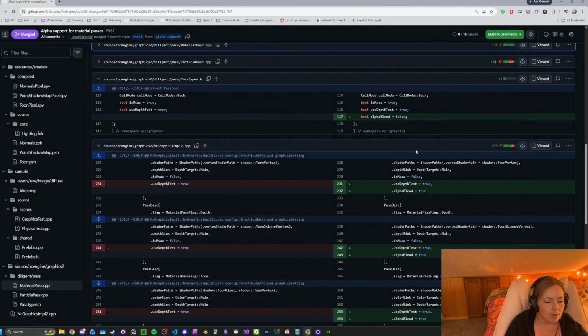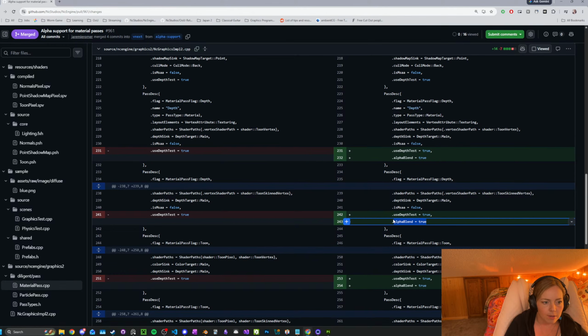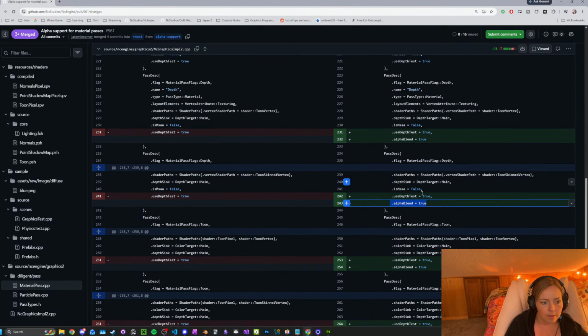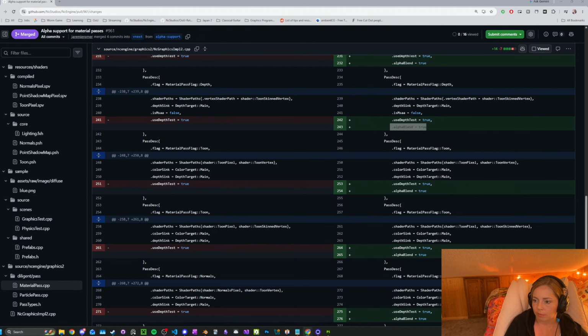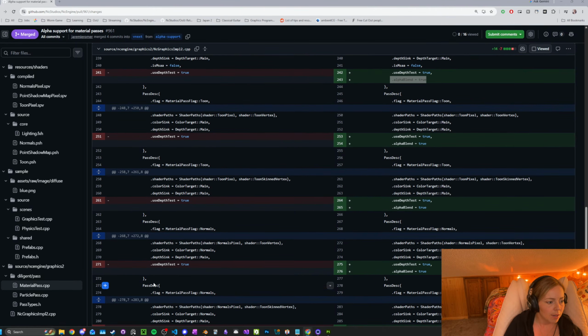So this is the place where we're defining all of the different passes we have in the game engine for the material. You can see that I pass alpha blend here where it's needed. So that was what I did on the engine.